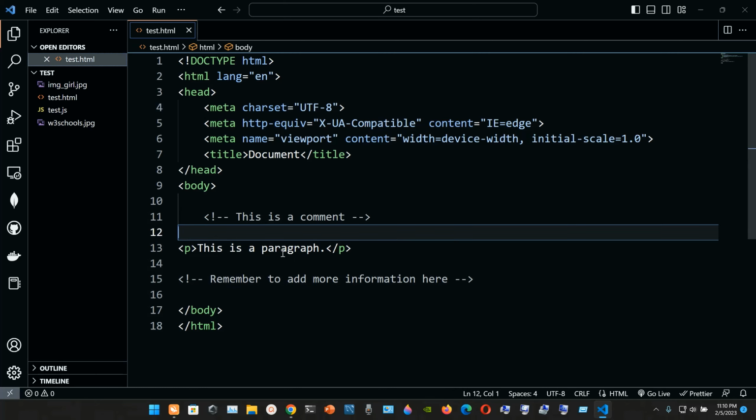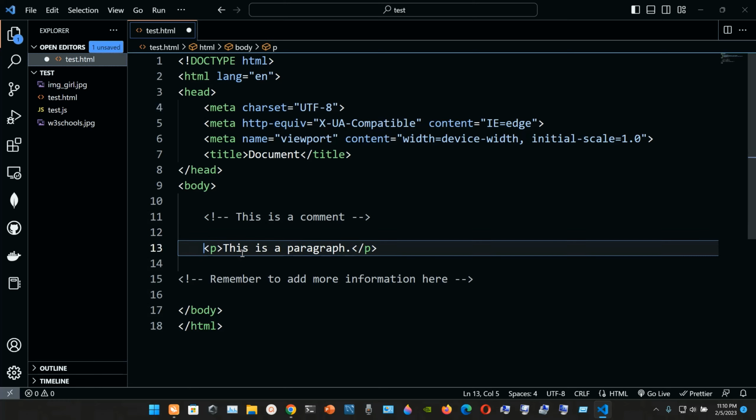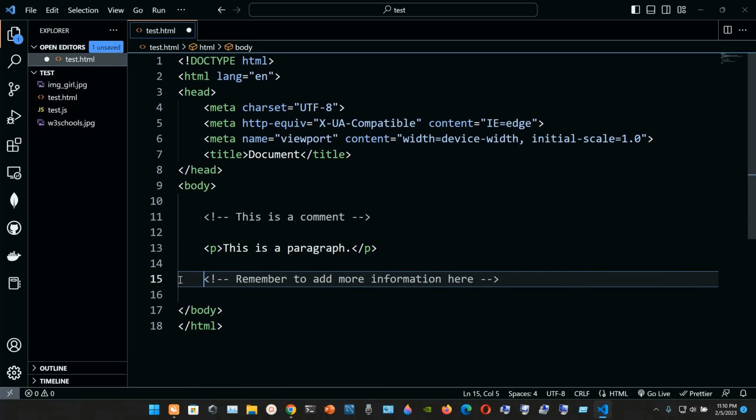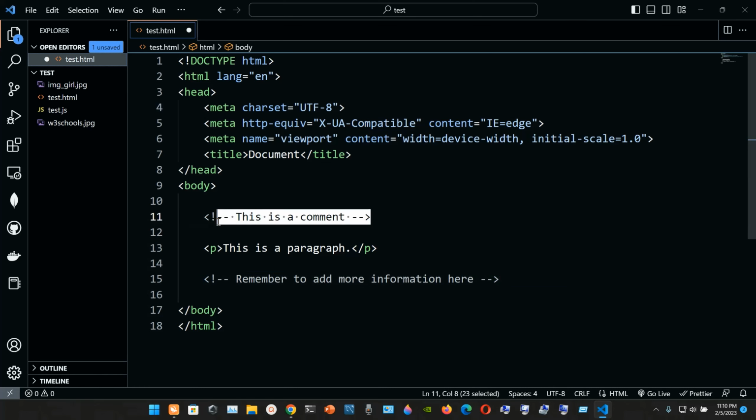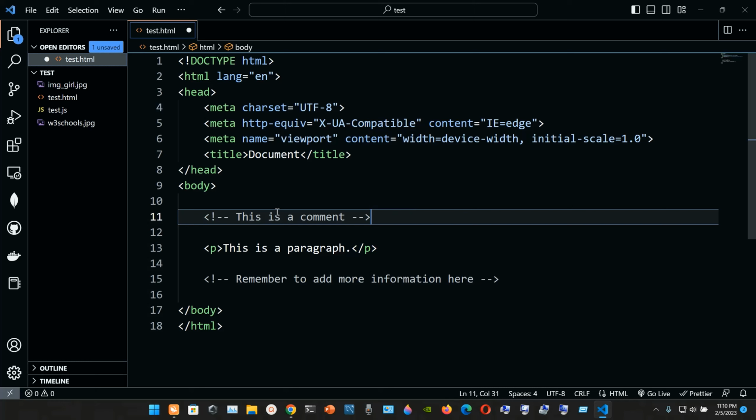So here we have the paragraph. This is a paragraph, inside of the start tag P, and you have the final tag slash P. And here we have the comments. As you can see, this is a comment. So when we go to the browser, we're not gonna see that. We're only gonna see this is a paragraph.